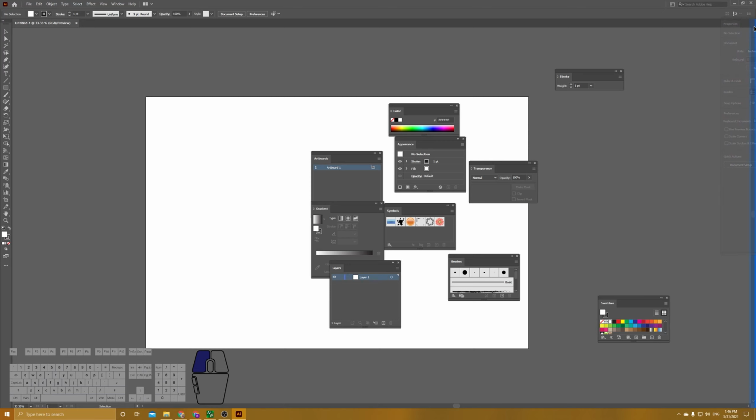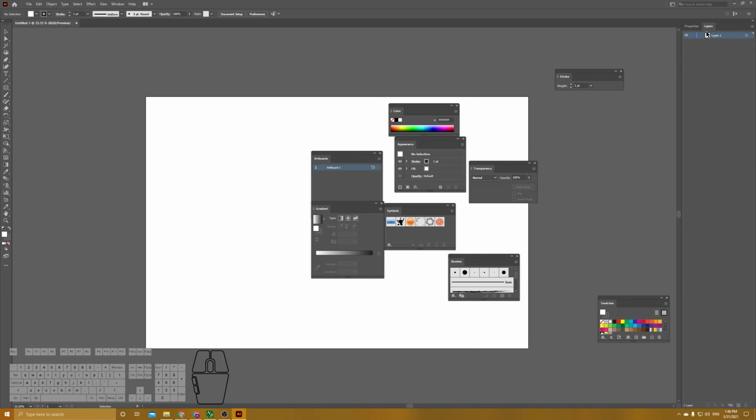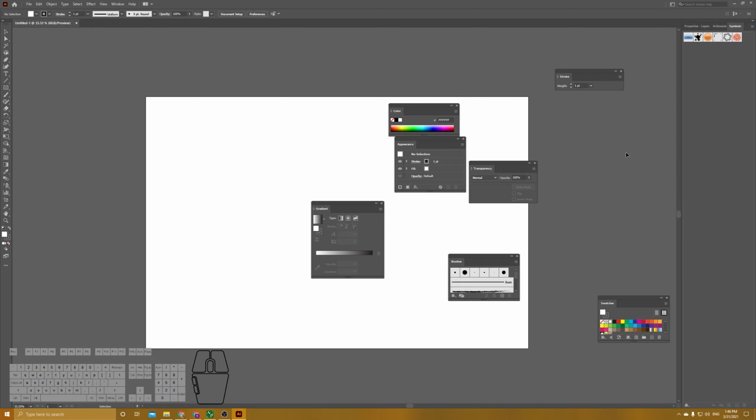To start that, I'm going to take the properties window and drag it to the right side of my screen until I see this blue highlight indicating that I'm about to snap it to the right side of my screen. When I do that, you can see that it places it right here. Then I'm just going to start attaching things to it. So I'm going to take layers, artboards, symbols, and appearance for now.